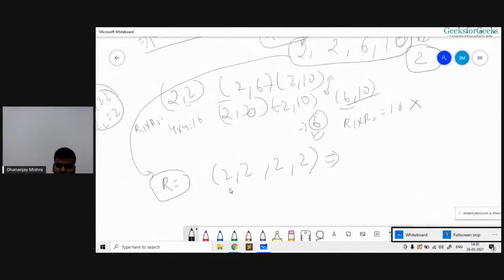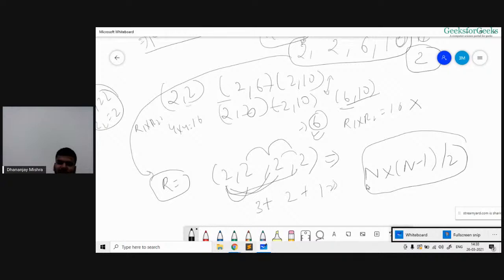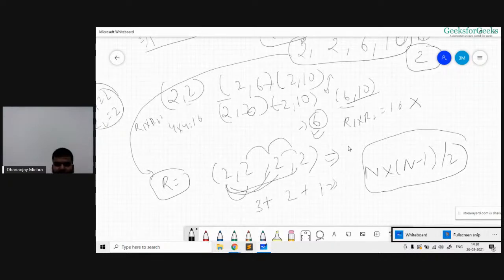So the same issue which was there in case 1 occurs here, right? We can observe that. Again we will see 3 pairs, 2 pairs, and in the last one pair, right? So again the formula will reduce to n into n minus 1 by 2. So these are all the cases we will be considering while writing the code.